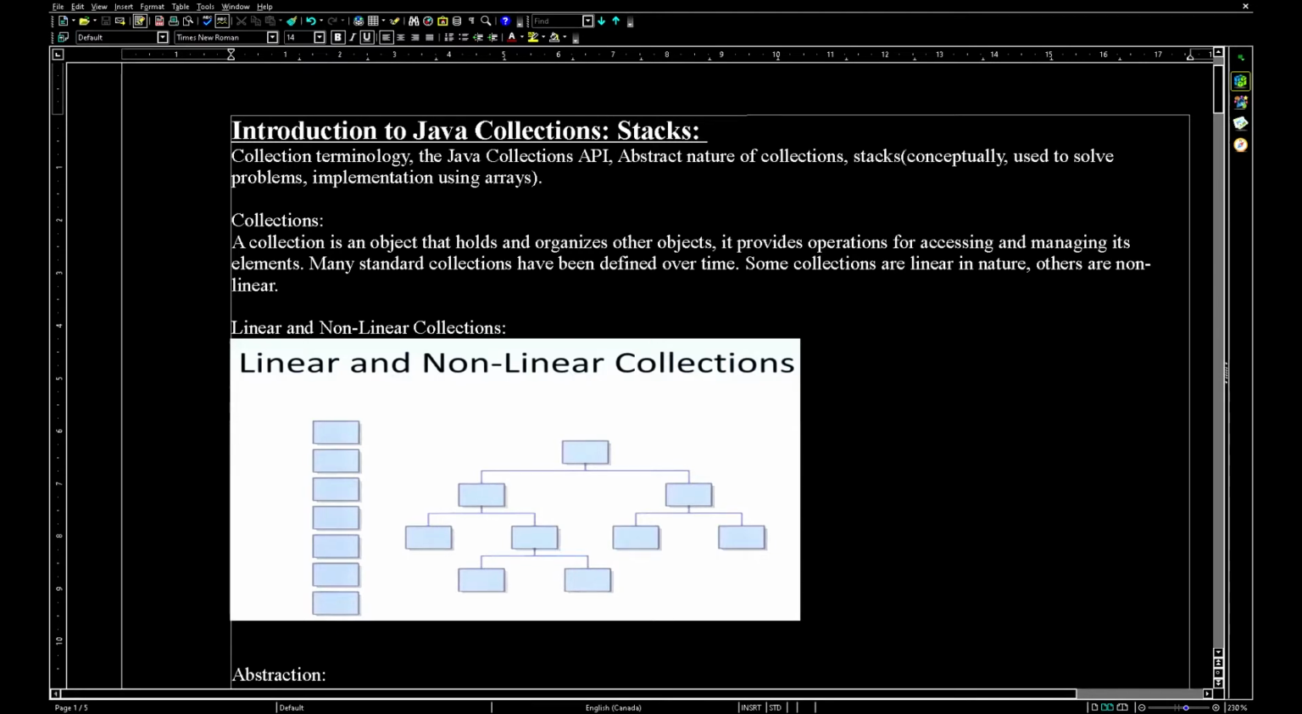So collections. A collection is an object that holds and organizes other objects. It provides operations for accessing and managing its elements. Many standard collections have been defined over time. Some collections are linear and others are nonlinear in nature.